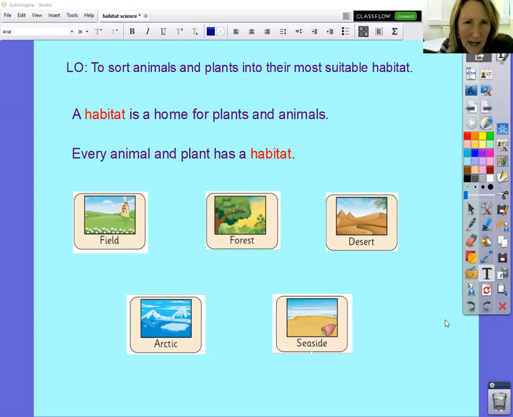So what is a habitat? Can anyone tell me what is a habitat? That's right. So a habitat is a home for plants and animals. And every animal and every plant has its own habitat. So if we have a look below, we can see that we've got a number of different habitats. We've got a field, a forest, a desert, the seaside, and the Arctic. And these are all habitats.